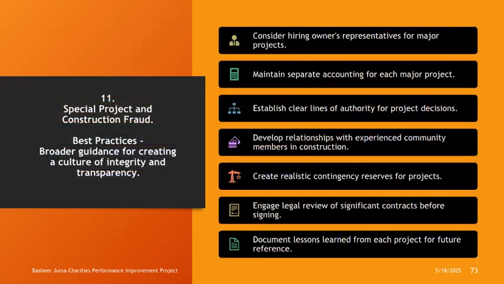Best practices. Consider hiring the owner's representatives for significant projects. Maintain separate accounting for each major project. Establish clear lines of authority for project decisions. Develop relationships with experienced community members in construction. Create realistic contingency reserves for projects. Engage in a legal review of significant contracts before signing. Document lessons learned from each project for future reference.